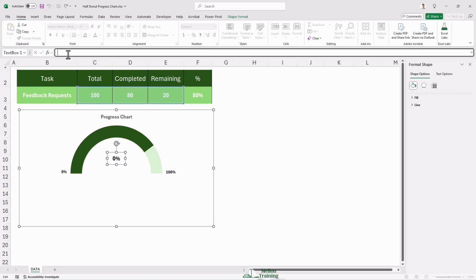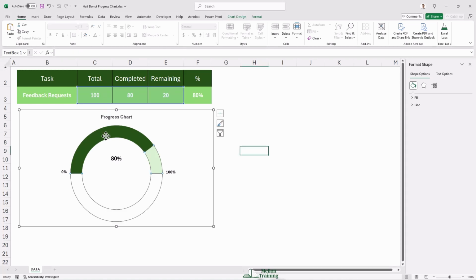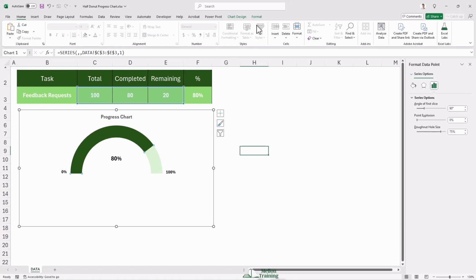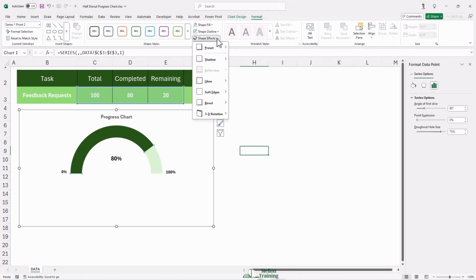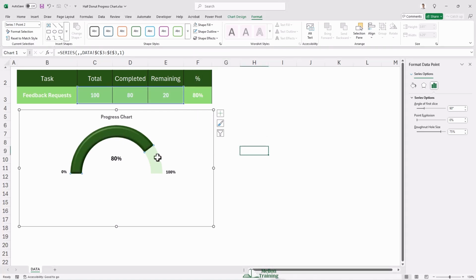So highlight the text box, go to the formula bar, type equals, and click on cell F3. The color of the font is white because the cell is white, so let's make it black. Great. For better visibility, I will add an effect to my chart. So highlight the first slice, go to Format tab, Shape Effects, Bevel, and select Slant. I'll do the same with this slice also.